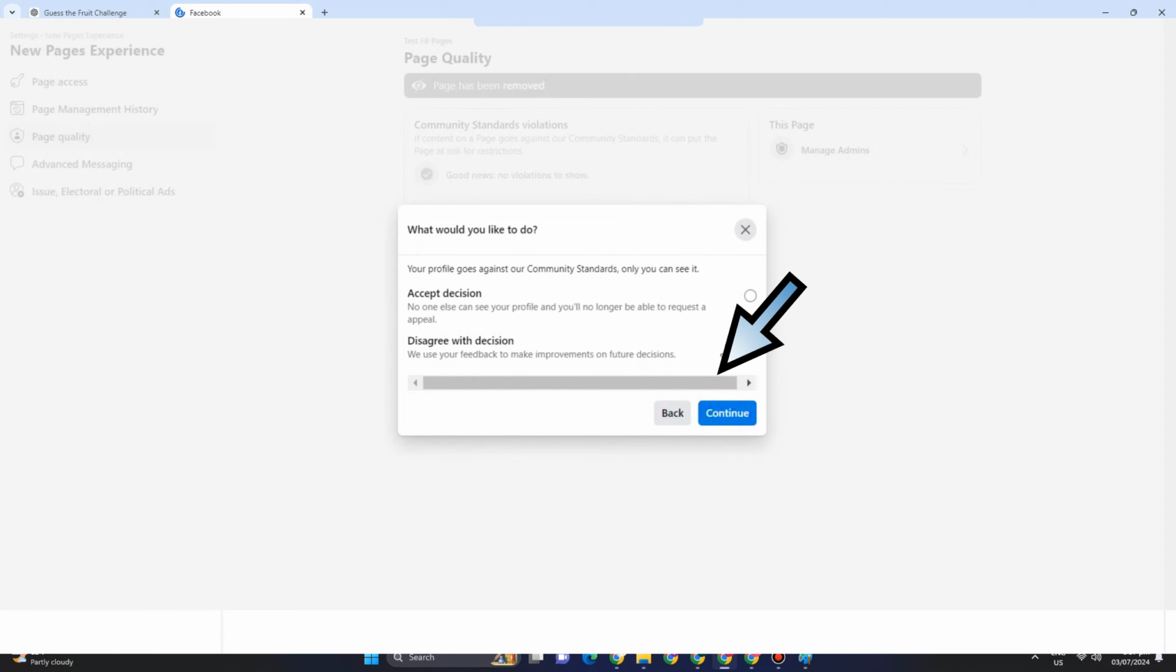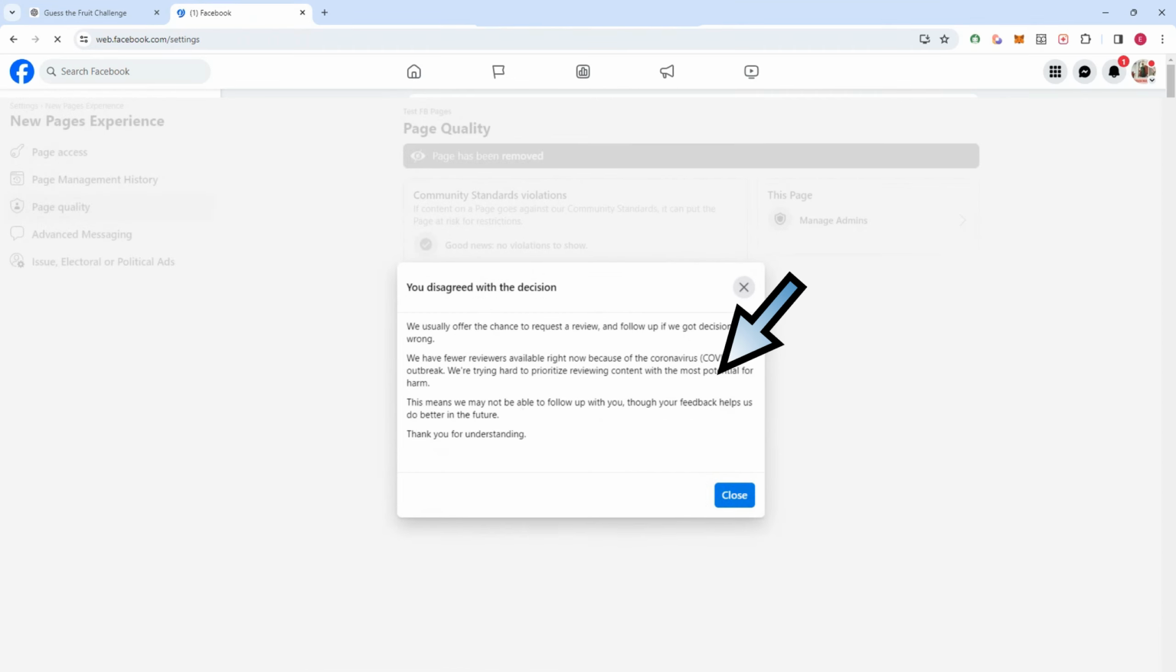They will review and they will tell you what the decision will be soon. So all you have to do is wait for that. As you can see here, it appears that you disagree with the decision and they will give you another chance, and they will give you a follow-up with their decision if they got it wrong. So they will just review and all you have to do is wait for it.